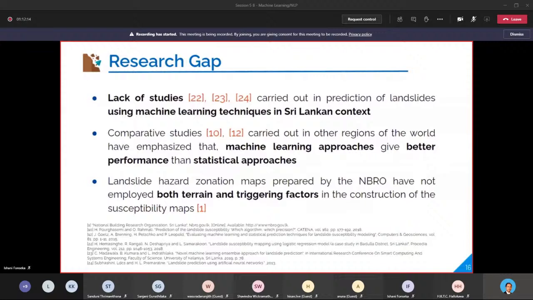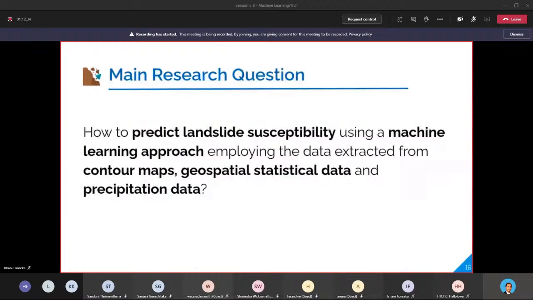We also identified that NBRO uses a 6-factor model consisting only of terrain factors, and rainfall, a very important triggering factor, is not used for building the zonation maps. So the main research question that we drafted to continue our research is: how to predict landslide susceptibility using a machine learning approach, employing the data extracted from contour maps, geospatial statistical data, and precipitation data.